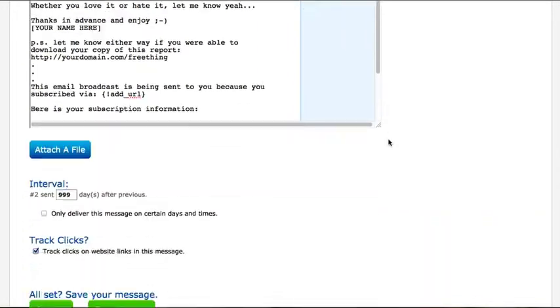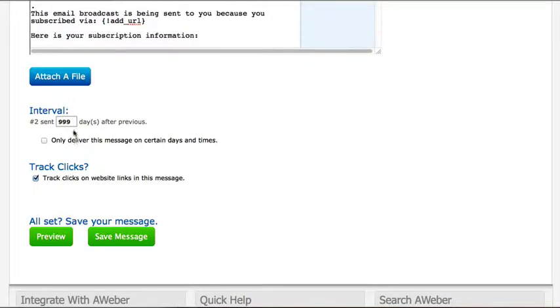Okay, that's even a word or makes sense. So anyways, right here, very important, guys, very important, the intervals. This means the frequency that you're going to be emailing. So right there is automatically a default 999 days after the previous email.